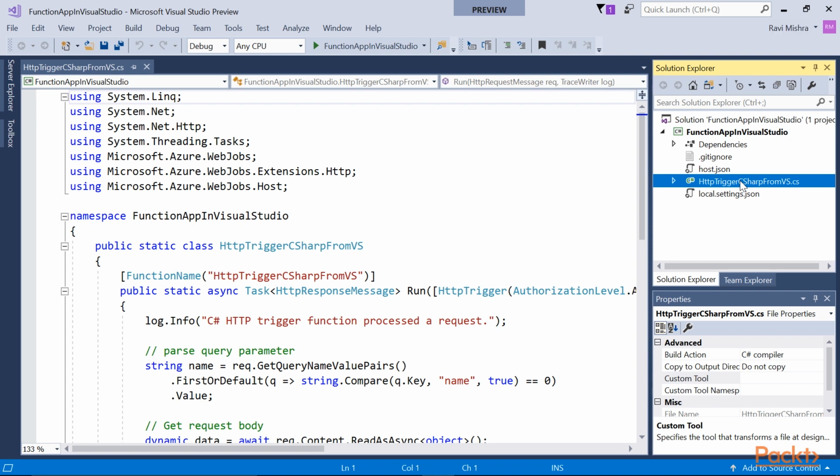Note that we can always use and trigger an Azure service running on the cloud, even when we are developing the Azure functions locally. In this video, we successfully created a new HTTP triggered function app using our favorite IDE, Visual Studio 2017.